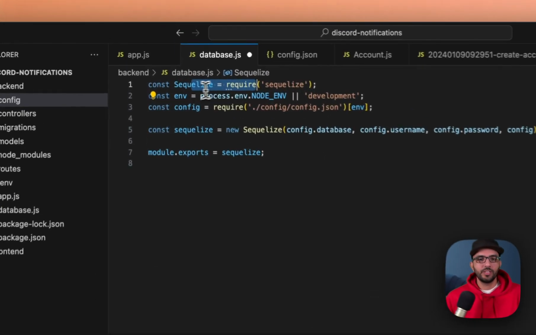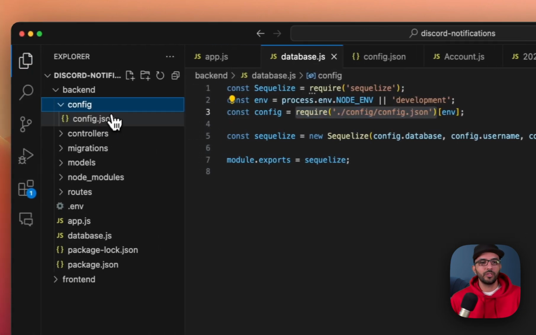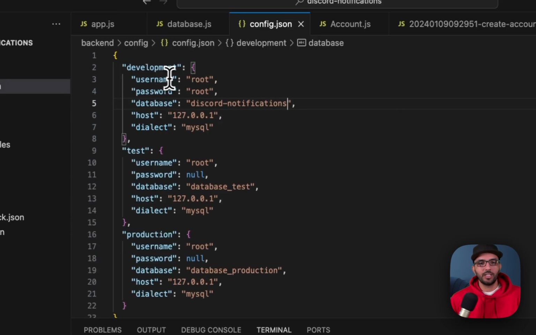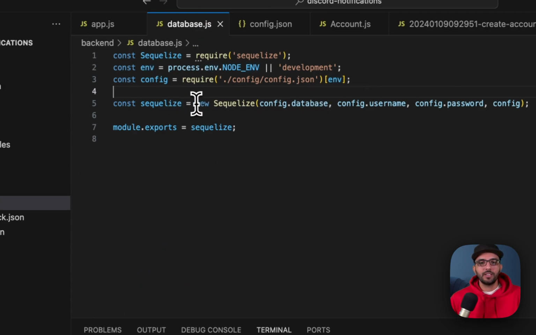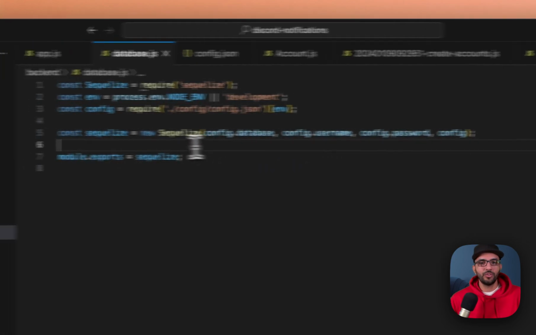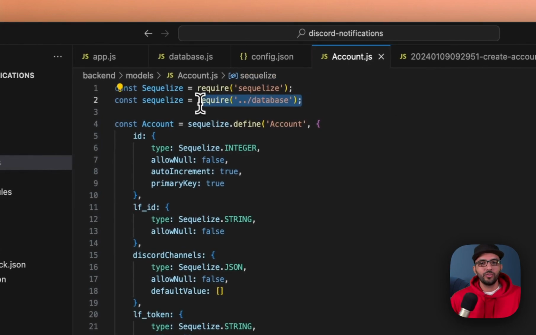So this is what it's going to do. It imports Sequelize and it sets the environment to the environment variable called NODE_ENV. And if there is no NODE_ENV, it's going to assume it's the development environment. And then it imports the configuration from config.json, and it's going to use the env that was selected here. So it's going to either use this or this or this. And then it creates the Sequelize instance using that information, and then it exports it. So now the require that is in the model here should be working properly.